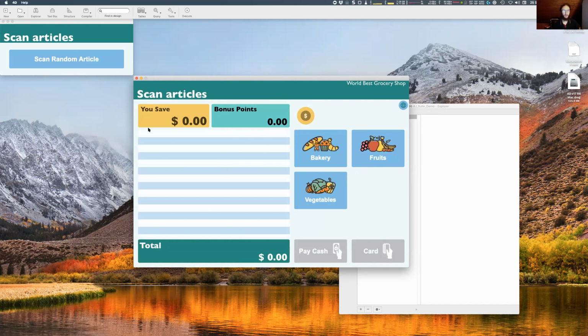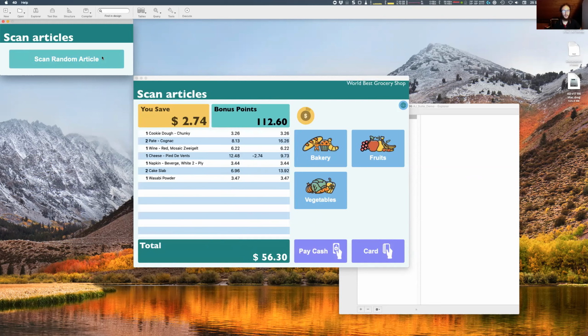And okay, let's say I want to start to scan some random article. I don't have a barcode here, so I make a fake one. So here I start to scan articles, and I see it's adding in the total and bonus points, and it tells me how much I save, with maybe some of the articles having a discount.